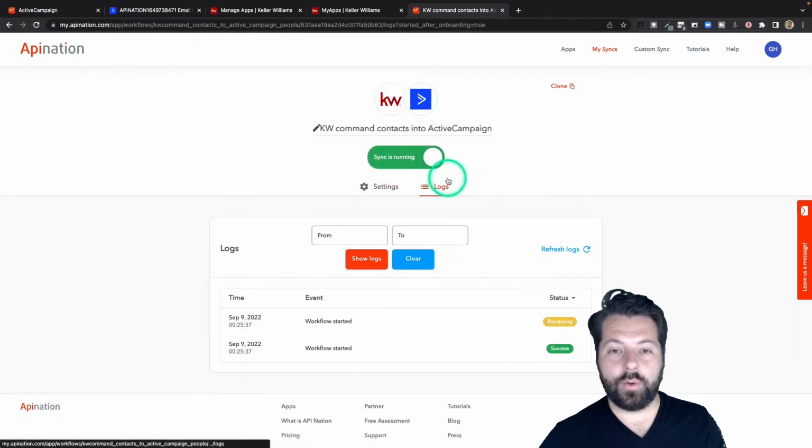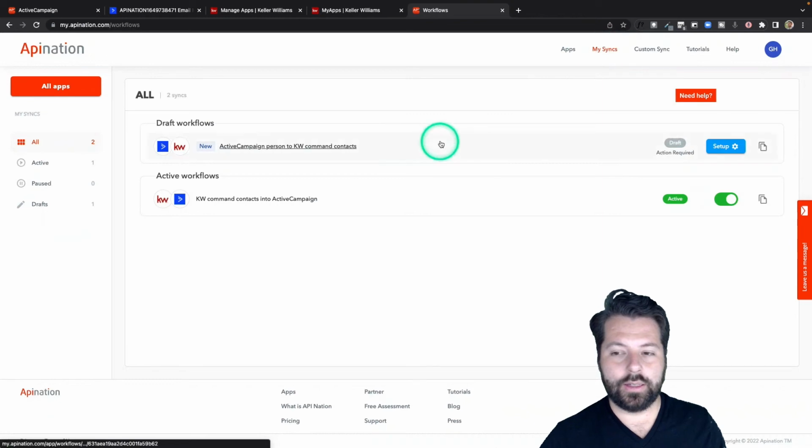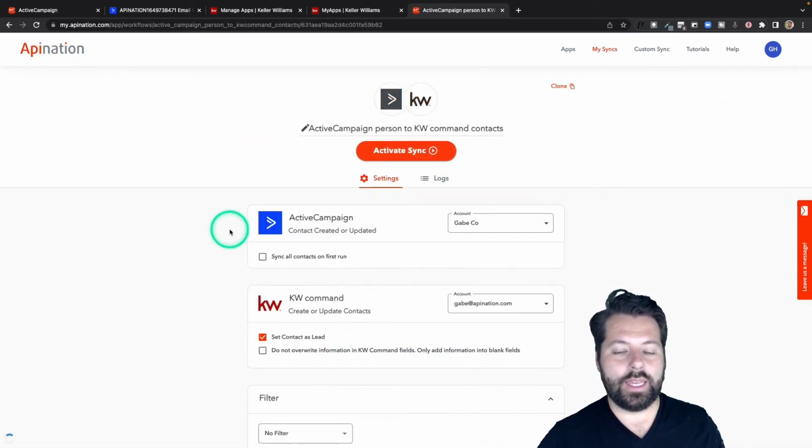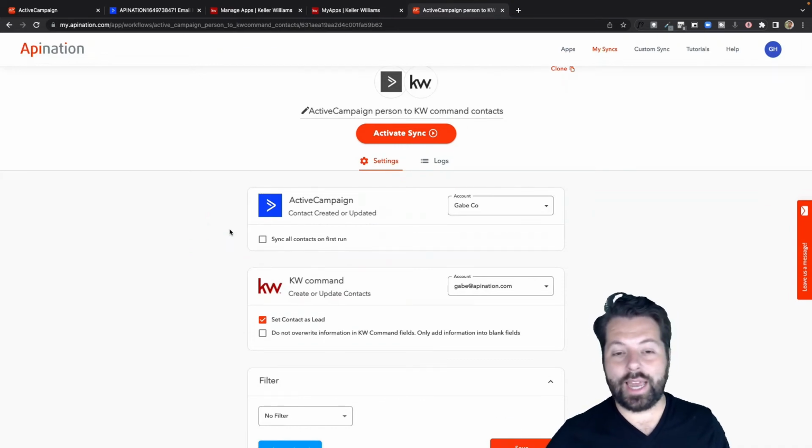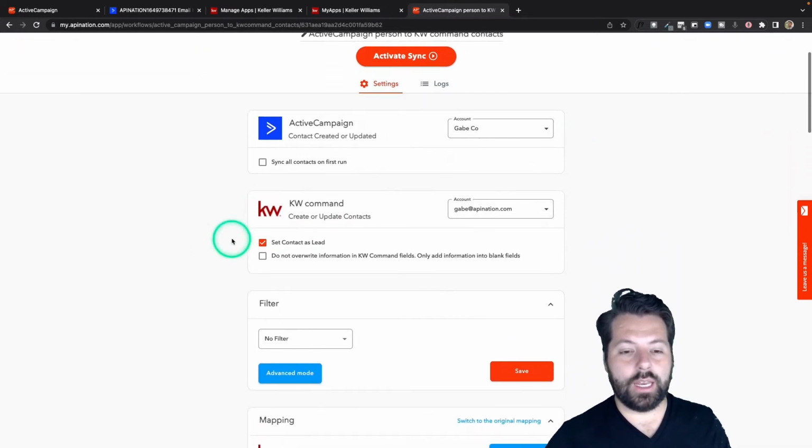Great. So this sync is up and running. Now we're going to go back to my syncs. You can see there it is. It's up and running. Let's activate this one. ActiveCampaign into KW. So if I have some leads in ActiveCampaign, I can have those pushed into KW also.